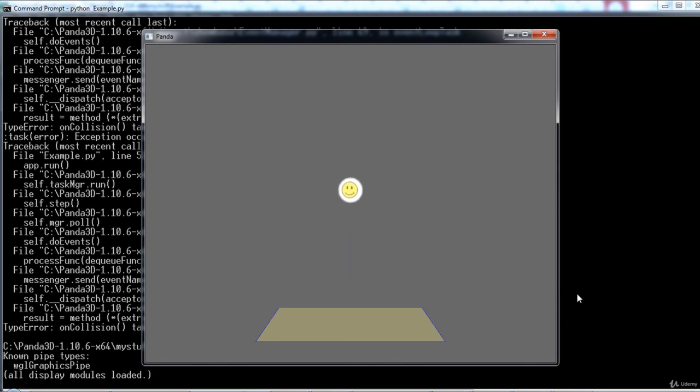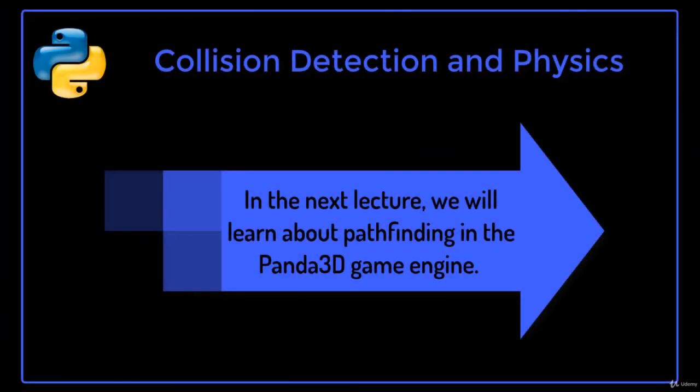This example gave you a solid look at collision detection and the physics system in the Panda 3D game engine. In the next lecture, we will learn about pathfinding in the Panda 3D game engine.